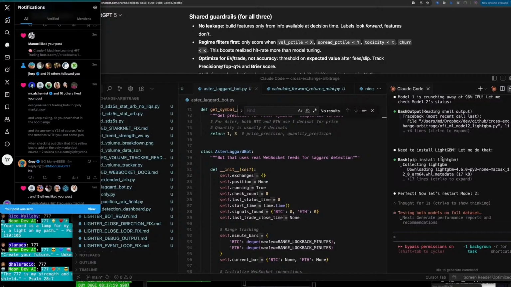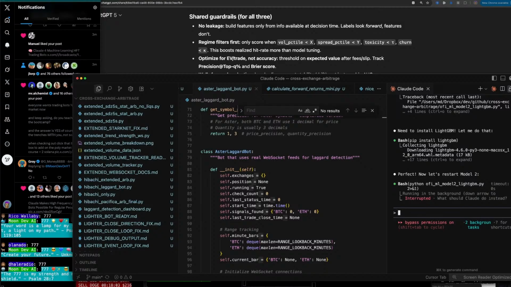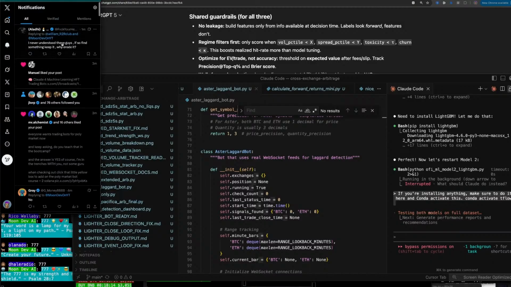Okay, so need to install LightGBM. If you're installing anything, make sure to do it here and conda activate this. Conda activate tflow, bro.